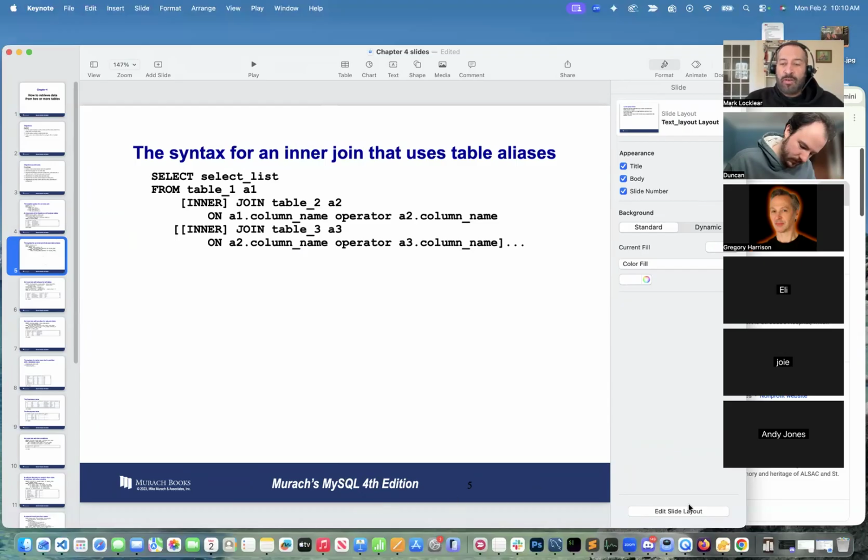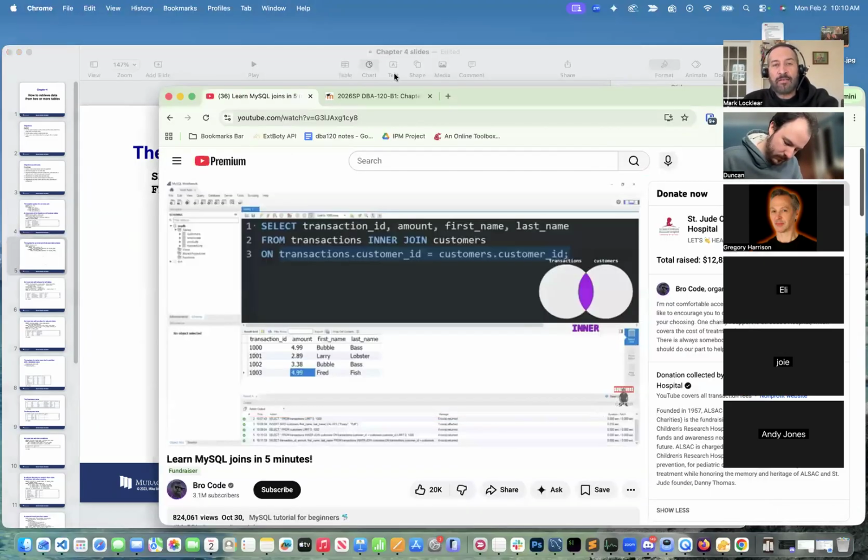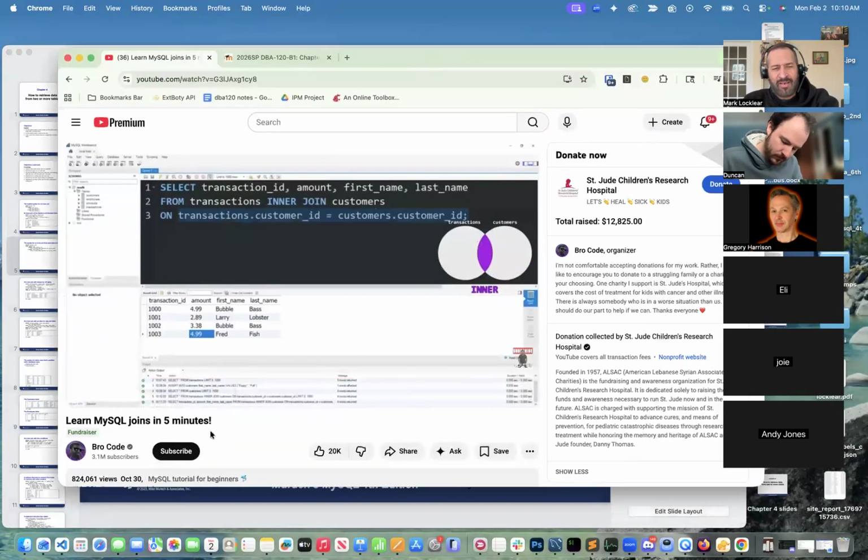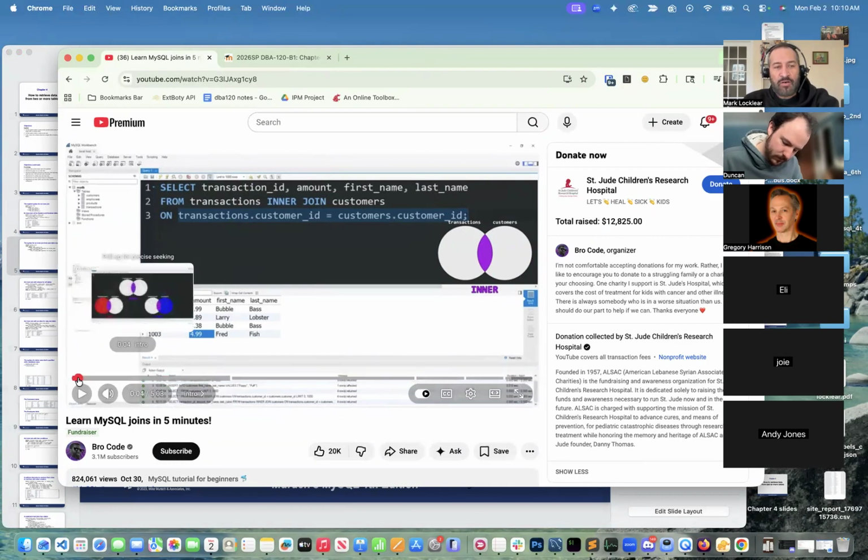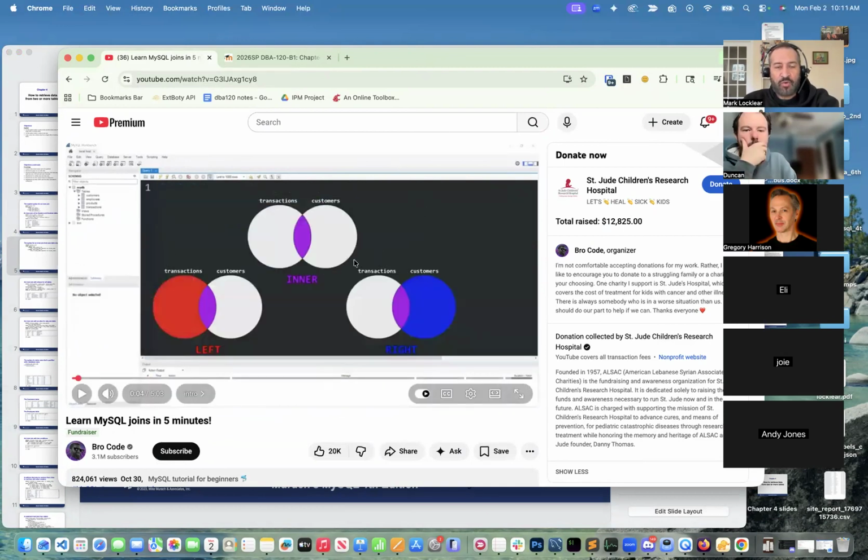Let me just pause here now. Let's go ahead and watch this video. The reason I like this is because it gives you this visual of overlaying tables on top of one another.